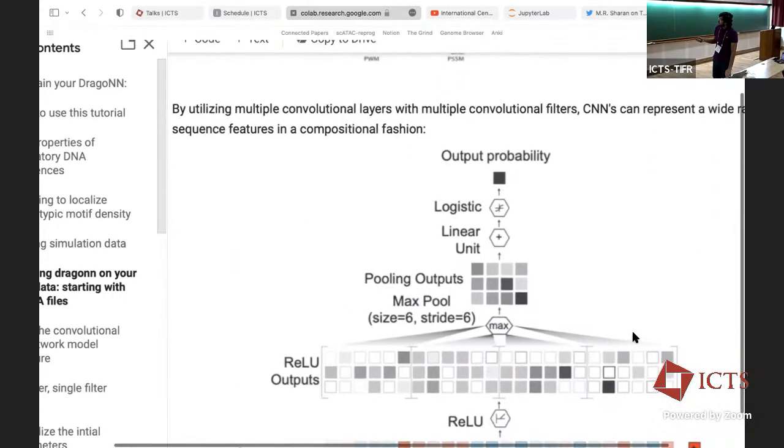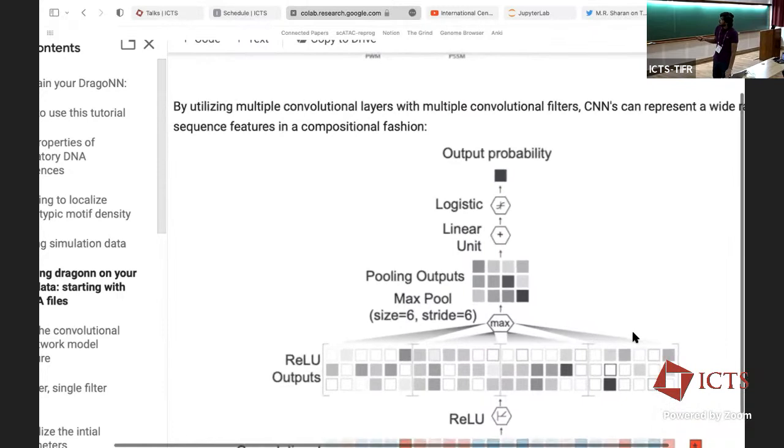So you do the max pool, and then we can flatten these out. You have these 12 values, and you can just arrange them into one single vector. Then you can use a linear unit, just a matrix multiplication that gives you one final output. And you can use the logistic function that gives you a probability distribution. This nonlinearity will map your prediction to a probability value between 0 and 1.